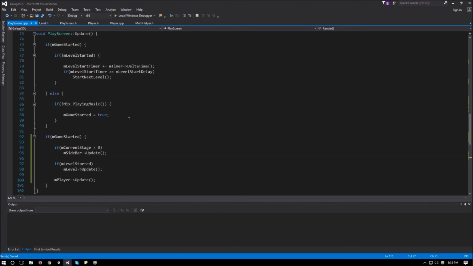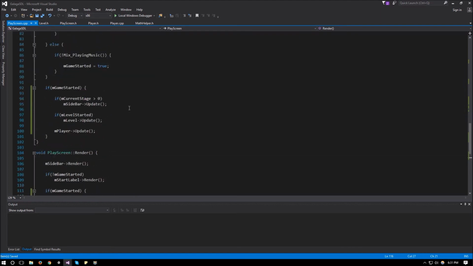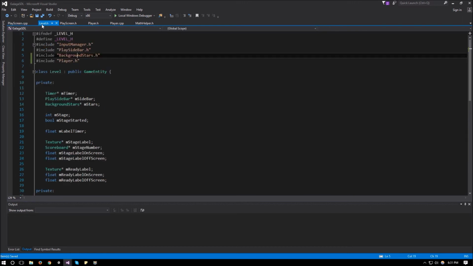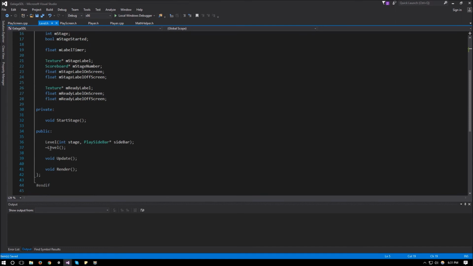So we have the player now created, it's being updated and rendered. The last thing that we need to do is set its visible and active to true inside our level. For that, we need to give each level that we create access to the player. So if we go to level.h, in the level constructor, we can pass it a player pointer as well, and we'll call this one player.